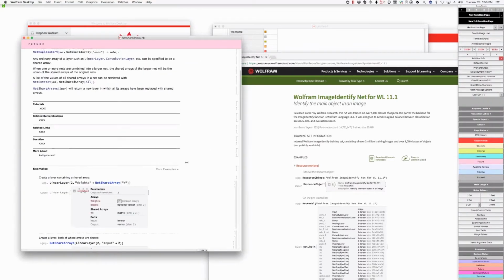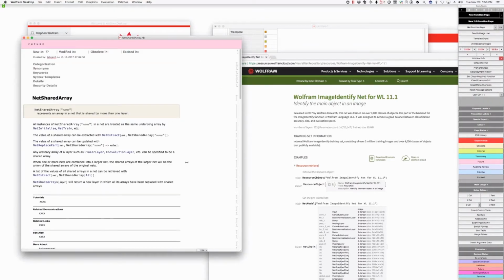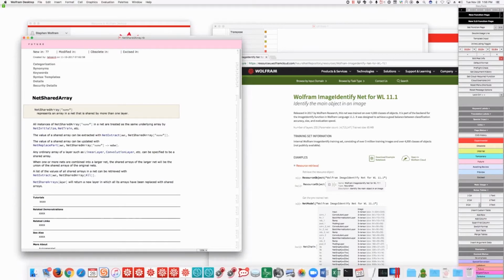Okay, so what else do we have to cover here? You've sold me on this NetSharedArray thing. What else do we have to cover? So scroll down a bit because it's actually shown in one of those examples, and the page for it is a stub anyway. The common case is when you have something like an LSTM and you want to share all of the arrays at once, okay?